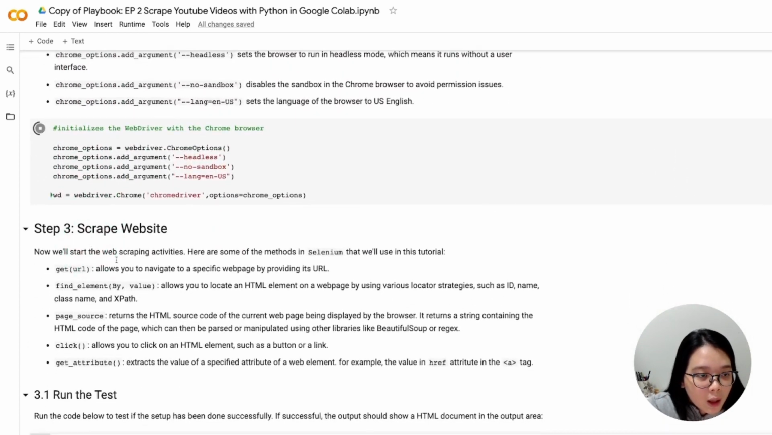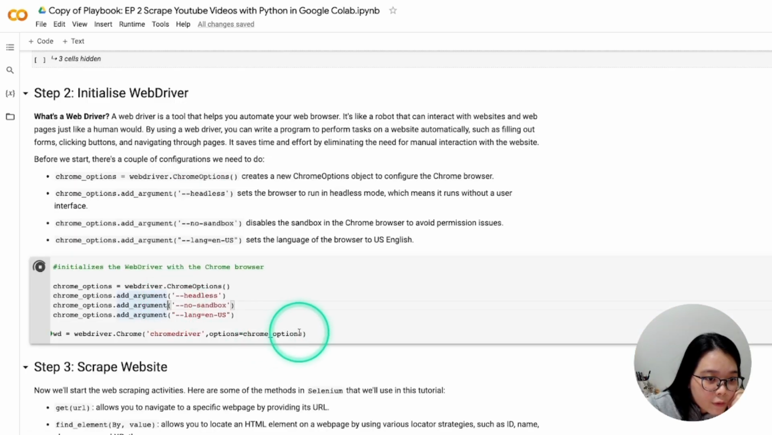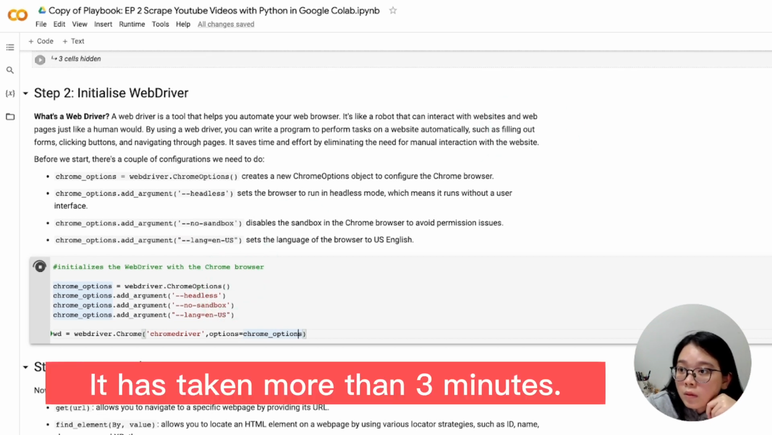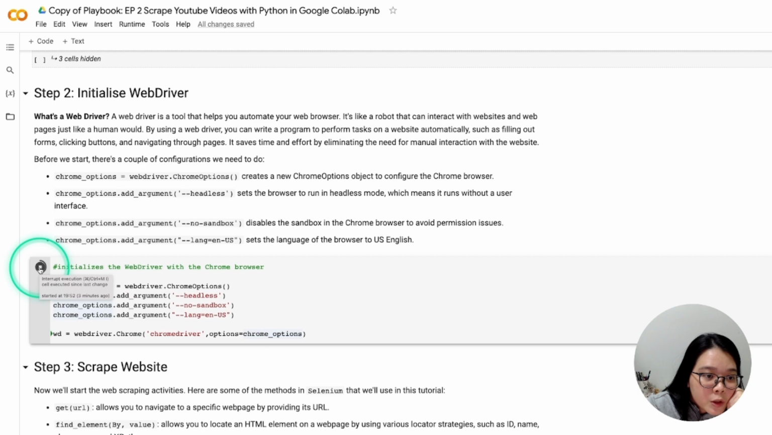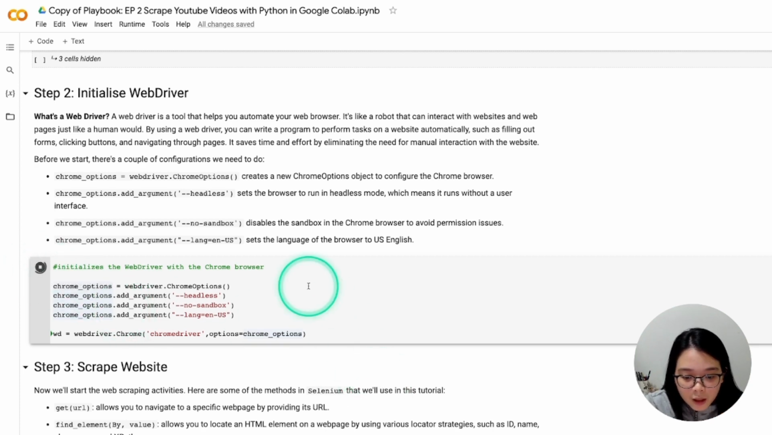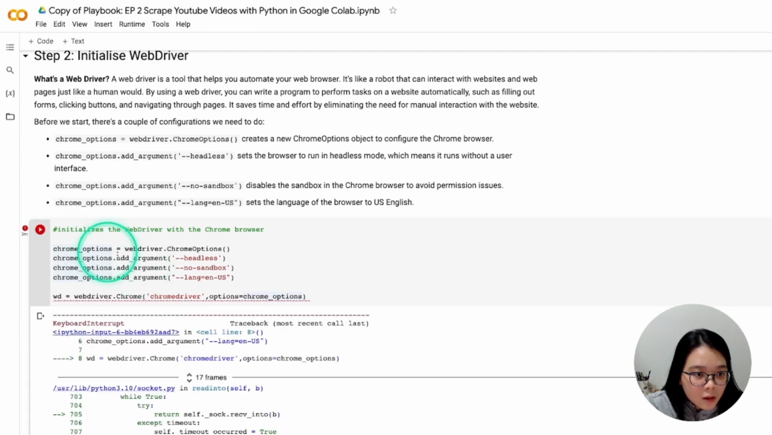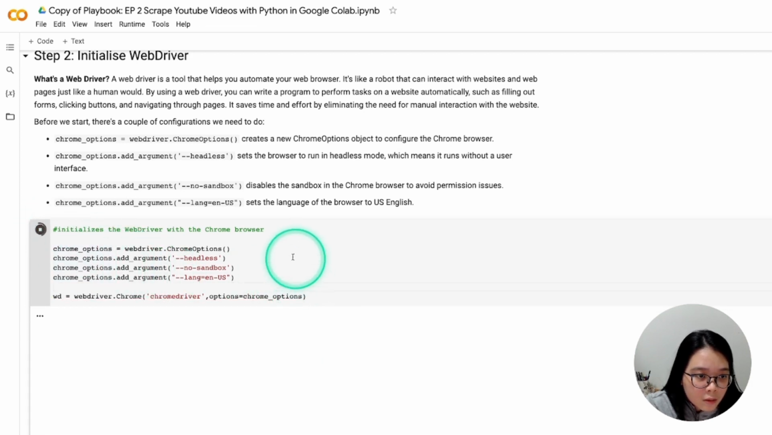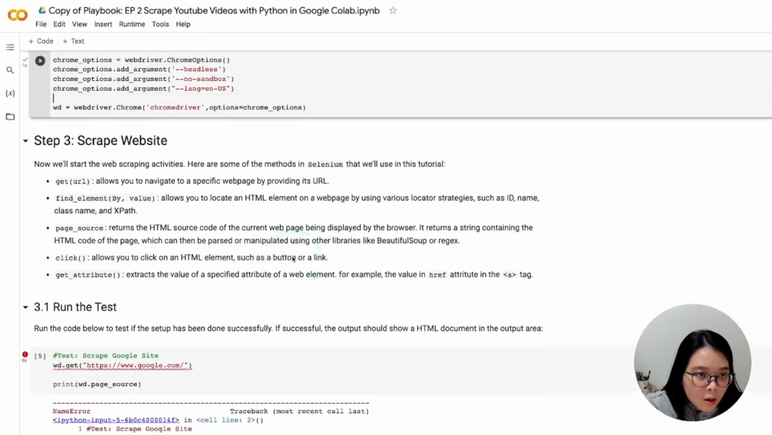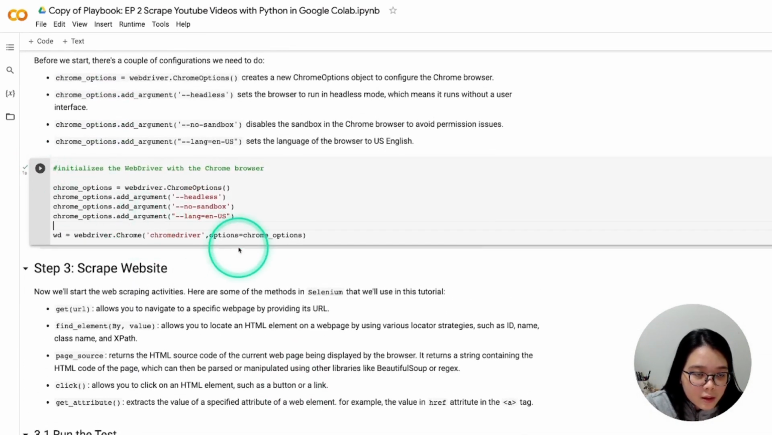It's taking a while. It's taking forever to run. I think it's taking too long. Let me just terminate it and run it again. Oh, it's done in 1 second.